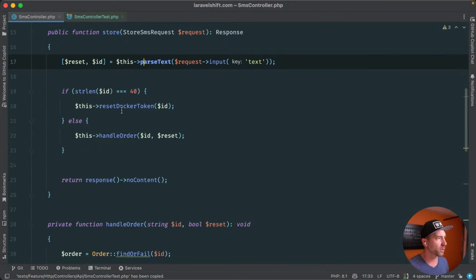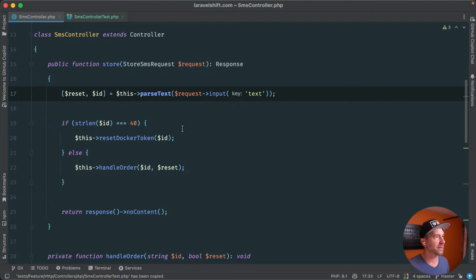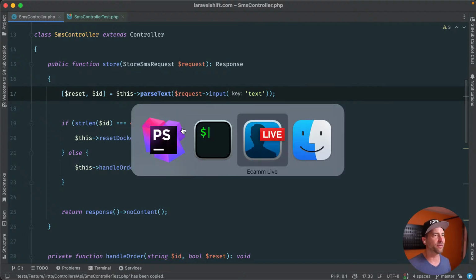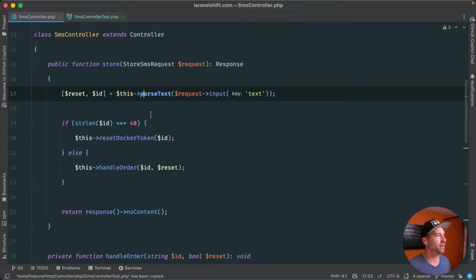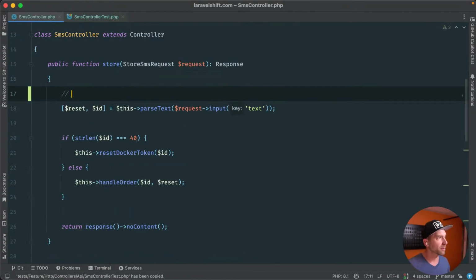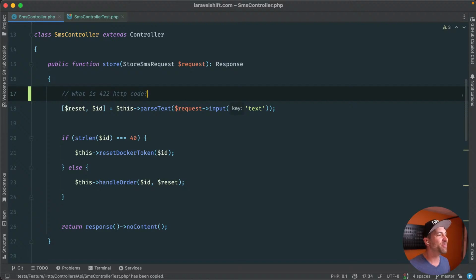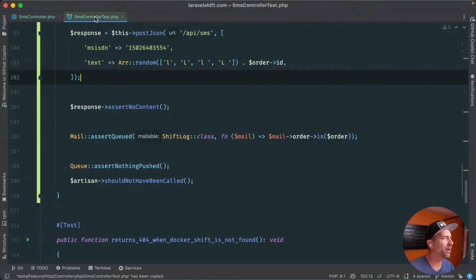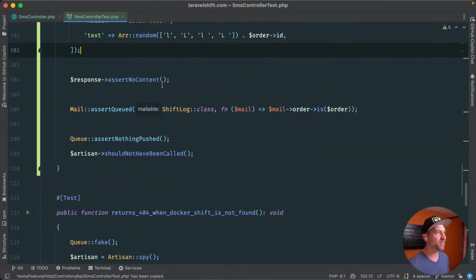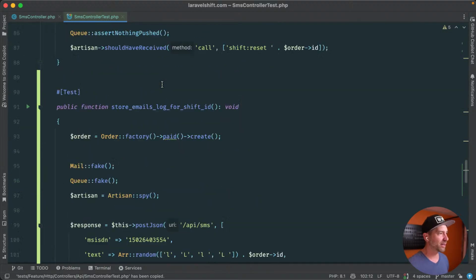Do I do a 422? That's crazy. I don't even know what a 422 is off the top of my head. What is 422 HTTP code? Nope. I was wondering if Copilot would pick that up for me. Yeah, what is 422? Someone in the chat tell me what 422 is. I feel like it's unprocessable entity or something. Did I not send it to the right place?